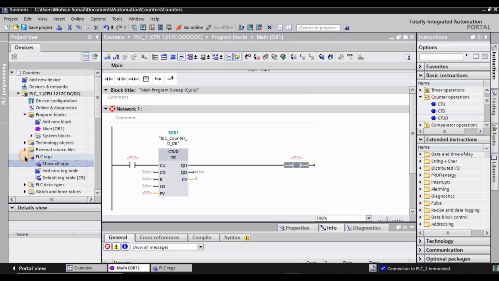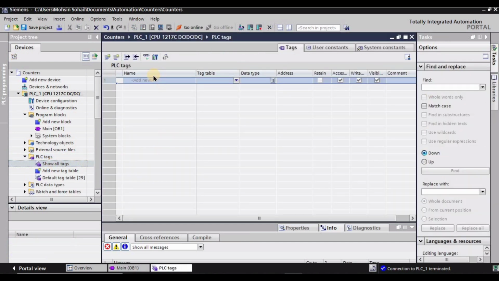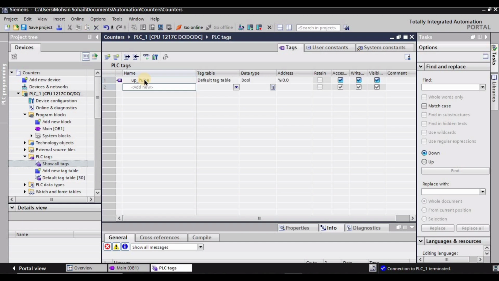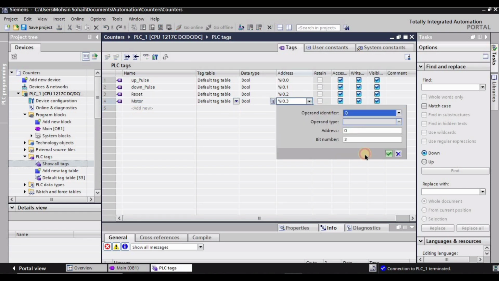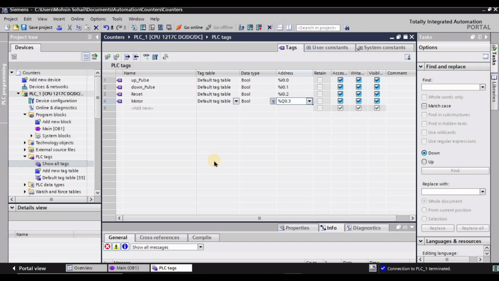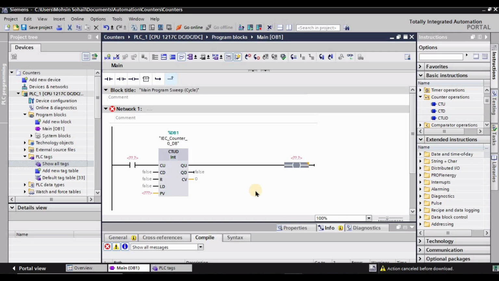And now we need to create the tags. So in the PLC tags, double tap here on show all tags. And now let's create the tags. Since we know that we need two different input pulses, the up pulse and the down pulse, I have used a tag up_pulse, and similarly down_pulse. Up pulse will be used for the up count and down pulse will be used for the down count. Also we will require reset and motor. And for motor we require Q as identifier, because we use Q as identifier in PLC for Siemens, or you can say in the TIA Portal software.